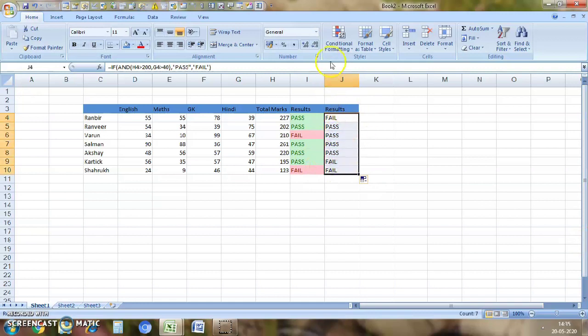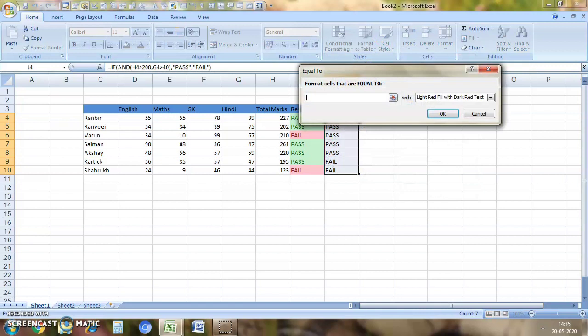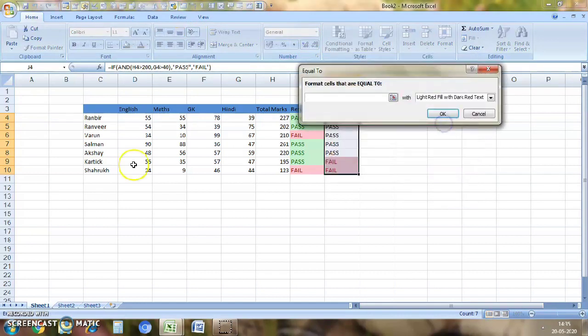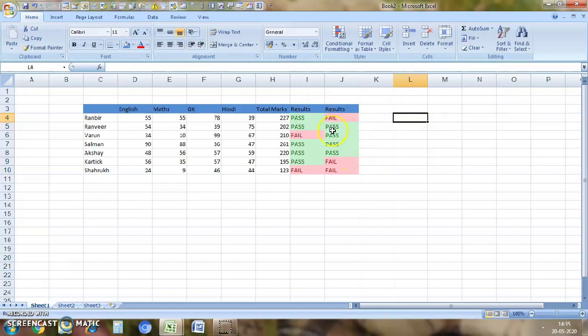Now we'll do conditional formatting of this also. Let's go to equal to and write fail. Enter, then we'll go to the conditional formatting, equal to, and we'll do pass, and here we'll do green fill with that. Here Ranveer is fail because of his total marks, and Karthik is failed because his total marks are not more than 200, and this one is also failed.